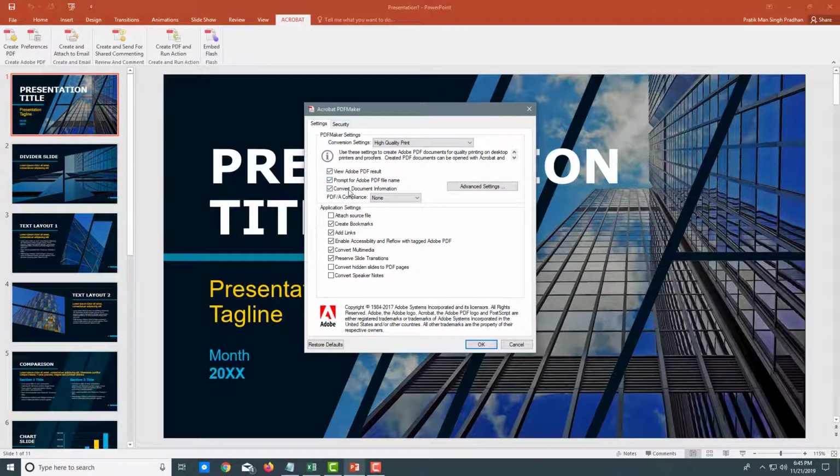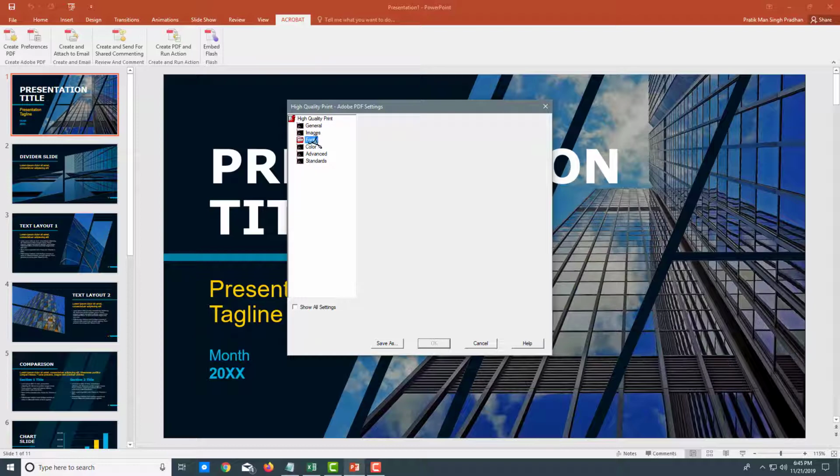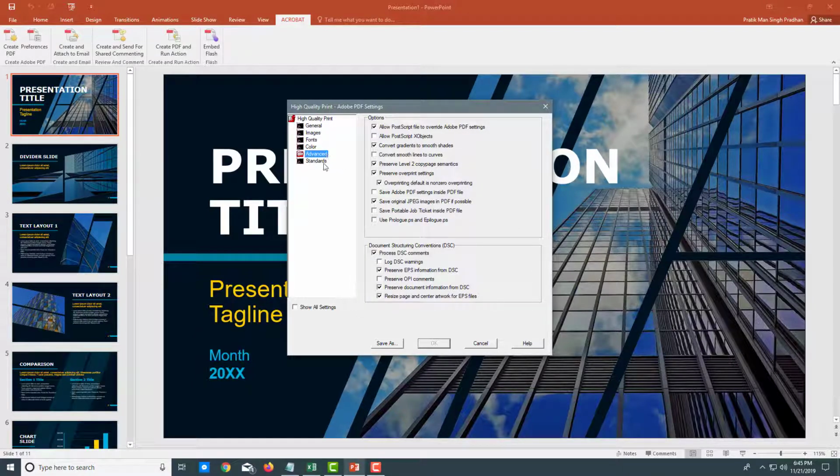So I'm just going to check that on. There are some advanced settings right here. So if you want to work around with the PDF versions right here, you want to work with the image settings, fonts, colors, and even other advanced settings right here to allow scripts and everything. You can edit everything right here.